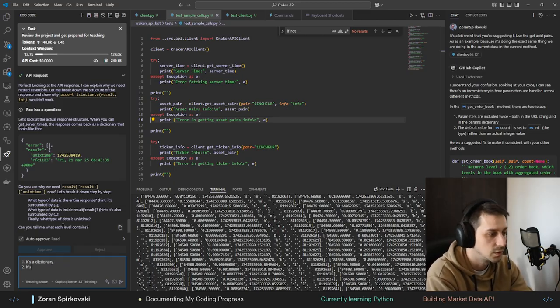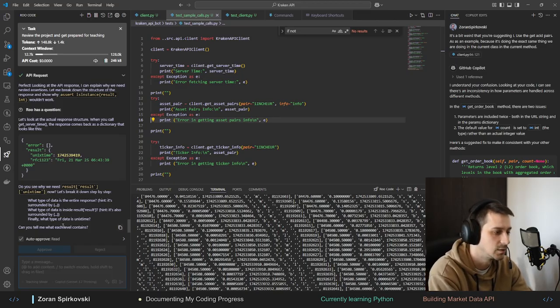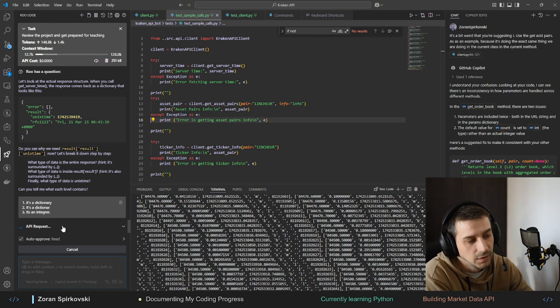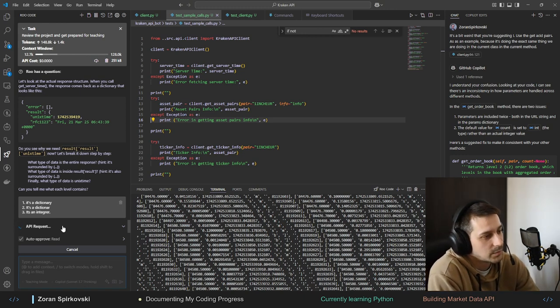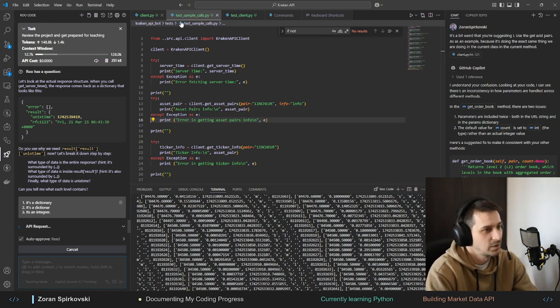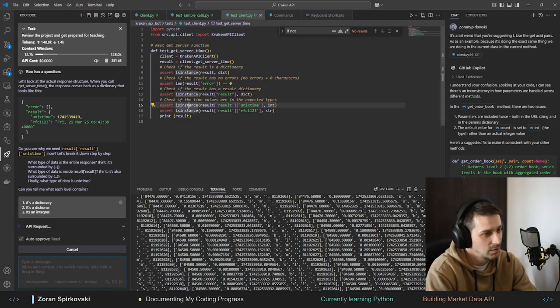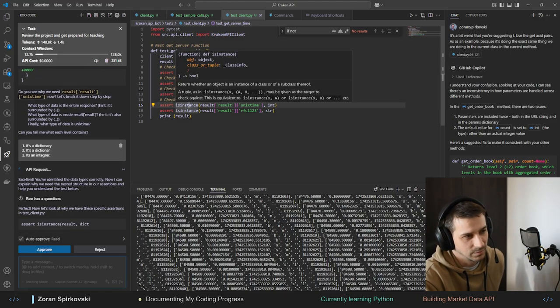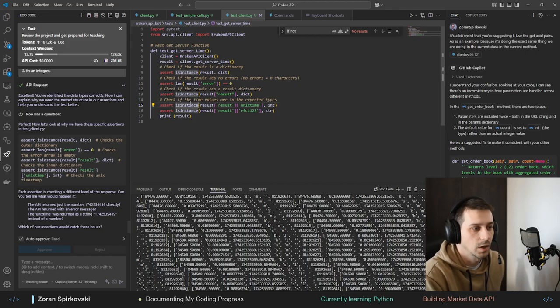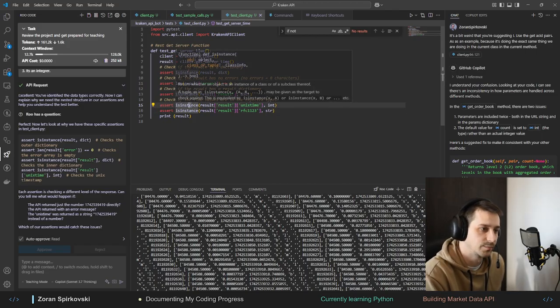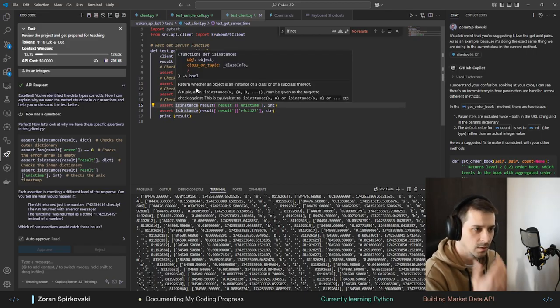Two, it's a dictionary, and three, it's an integer. Okay, I get it. Yeah, I get it. So it's like you assert. What does isinstance mean? Returns? Okay, I can also check like this.